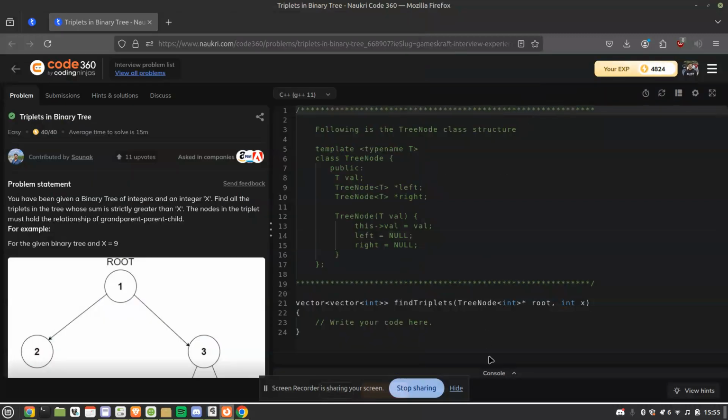Okay, so the next question is triplets in binary tree. This is a binary tree question. This question states that you have been given a binary tree of integers and an integer x.